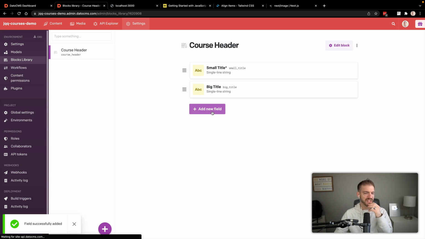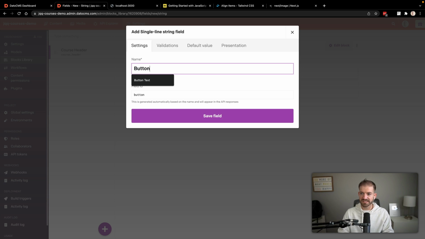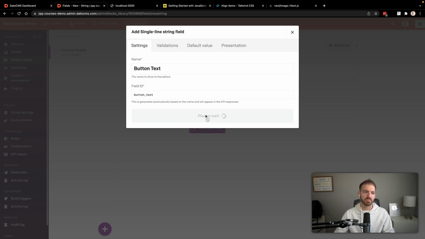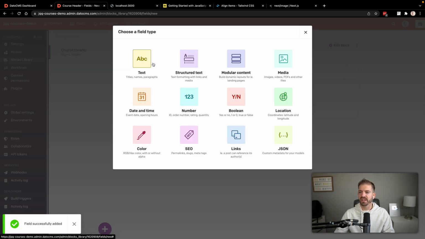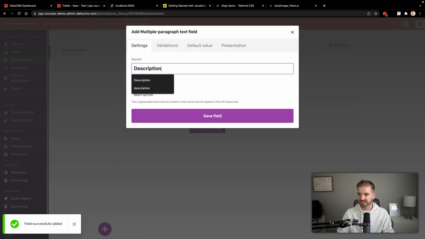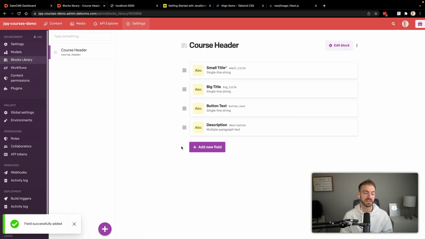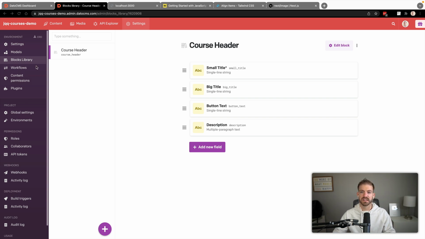Cool. And then we'll have the same thing for a button text. So what is the text that's going to actually display on that call out button? And then we'll have a description, which is going to be a multi-paragraph text. All right, so there that is. So that is going to be one little component that we can use. And then what we want to do is create our model for our actual course. So we can go ahead and do that.